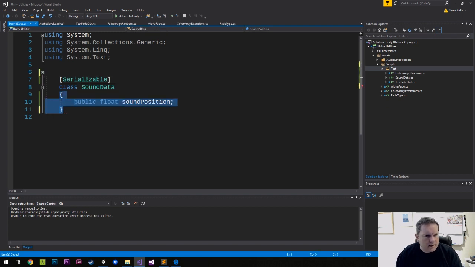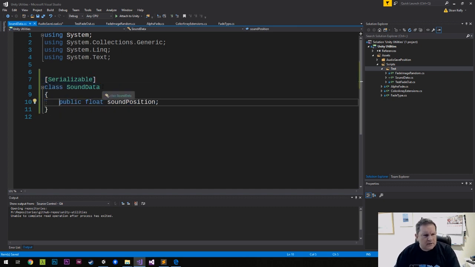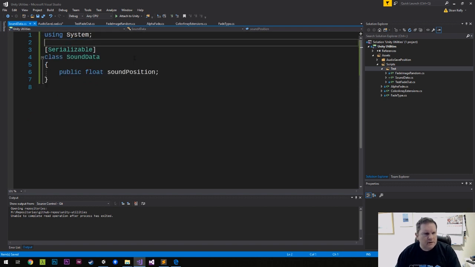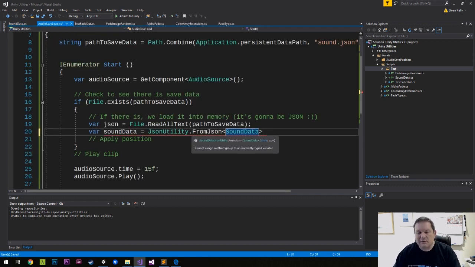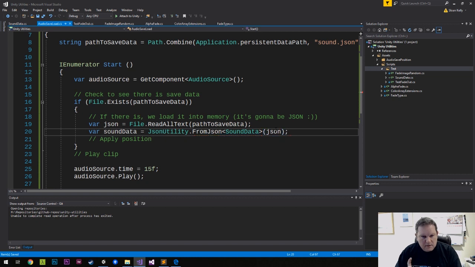I don't know if it's just my installation or something, but it keeps putting namespaces around things, and generally we don't have namespaces around things. So that's our JSON there, and then we need to apply the position.